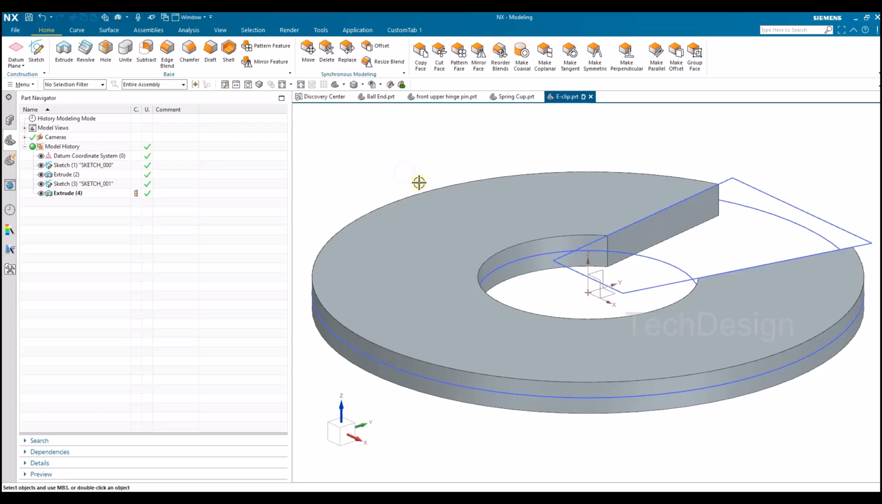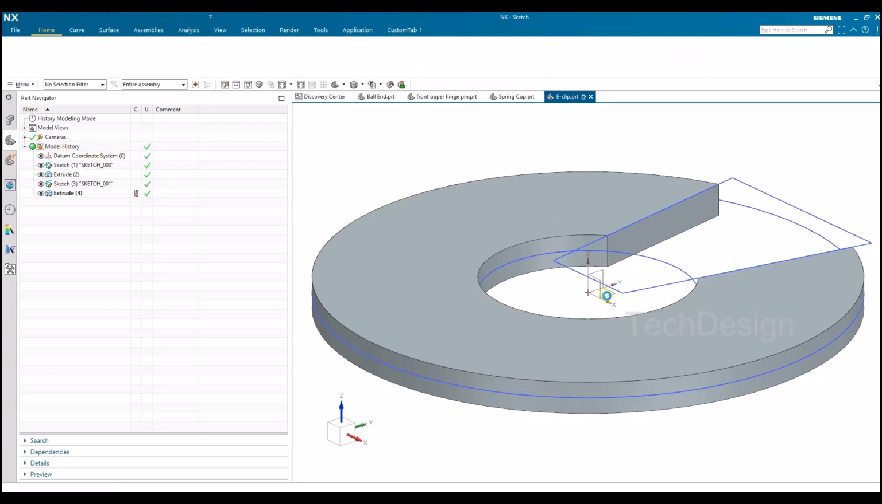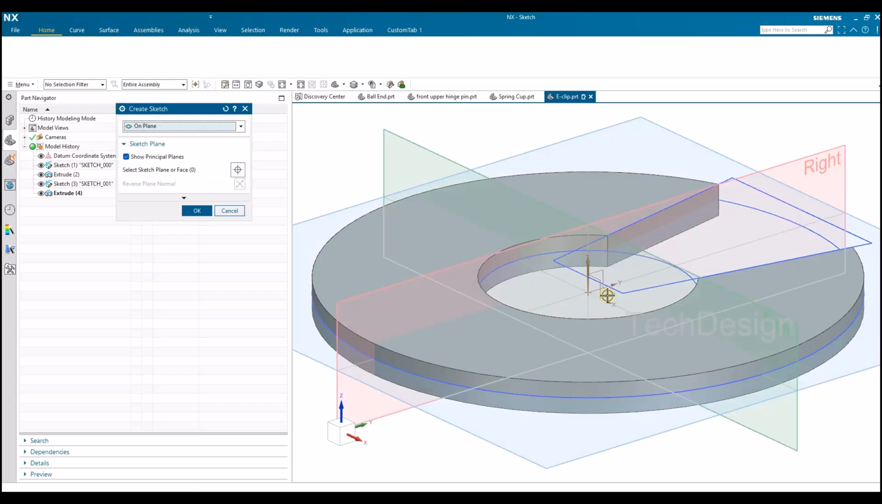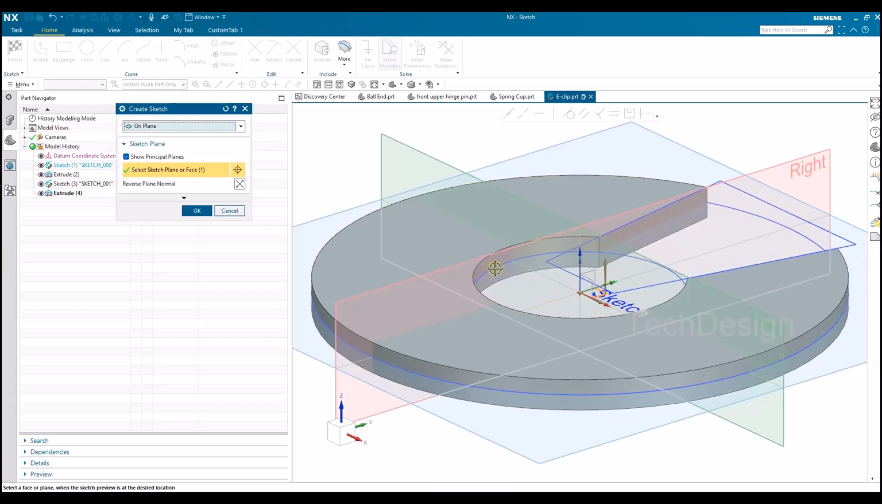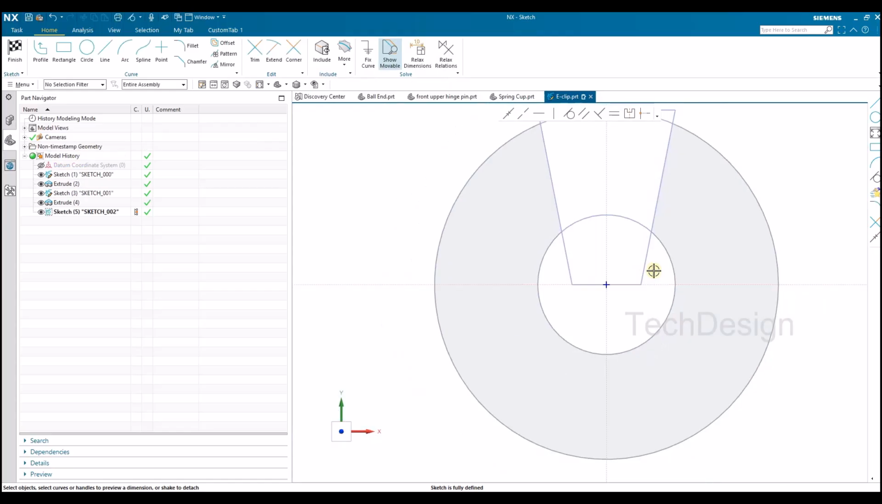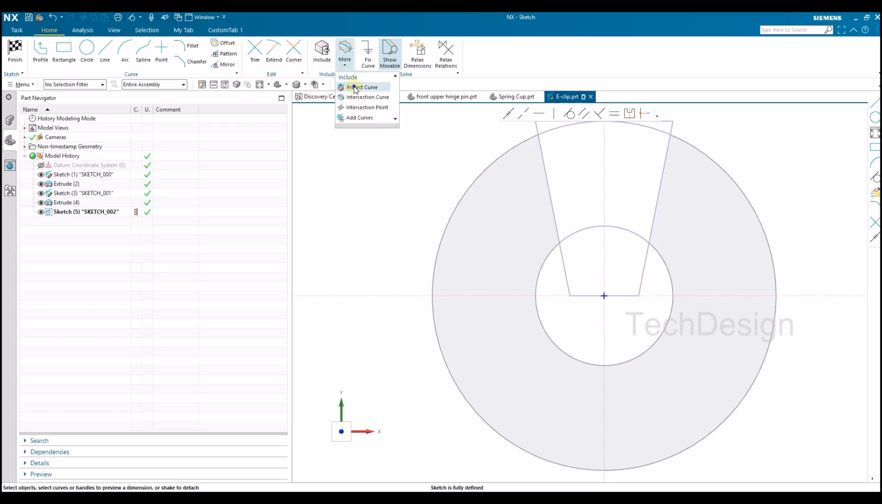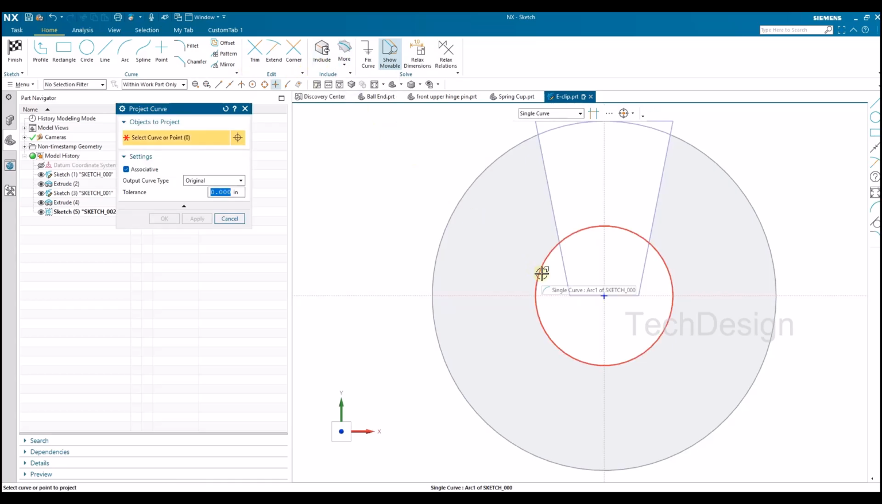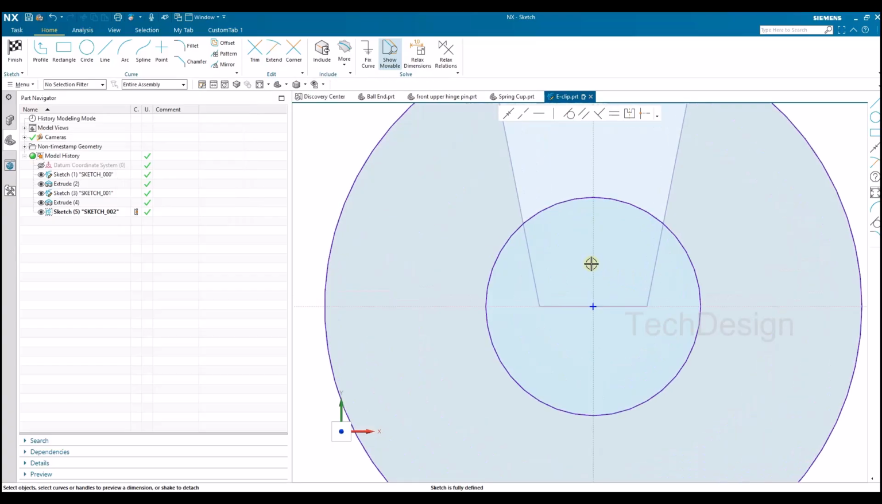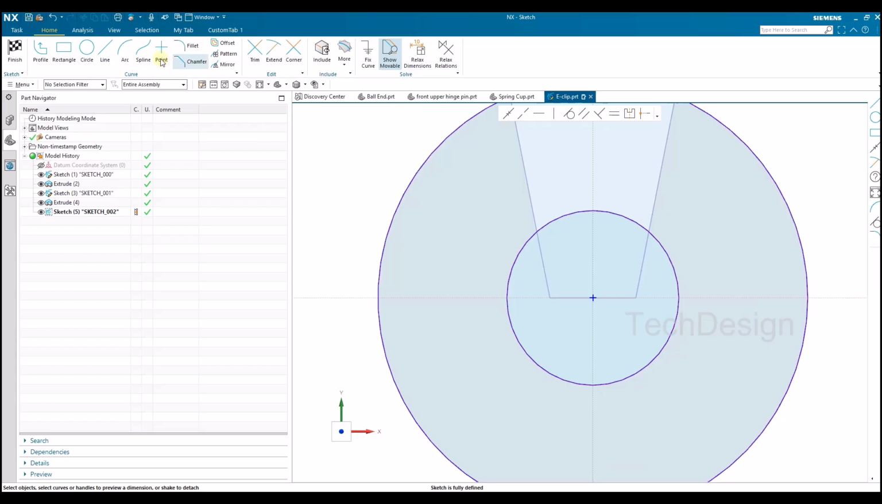So now again what I'm going to do is I'll just go to the same sketch environment on this plane, and here I'm going to create a sketch. Before that, I'll just go to project curve, and I need this curve. I'm going to project it, this curve. Okay, so now we need to draw a line here.